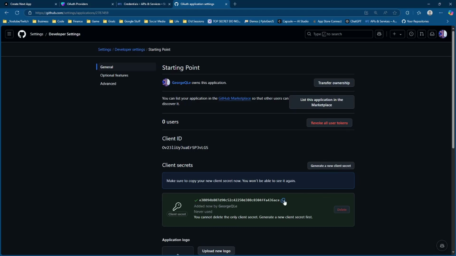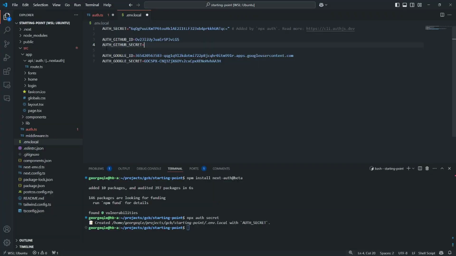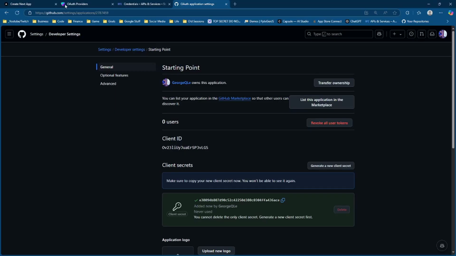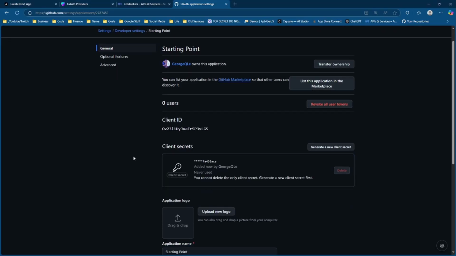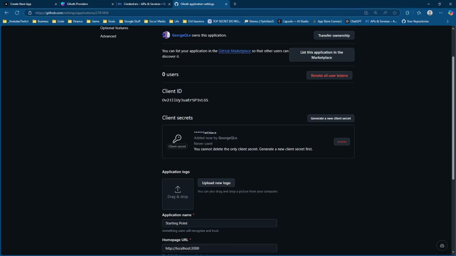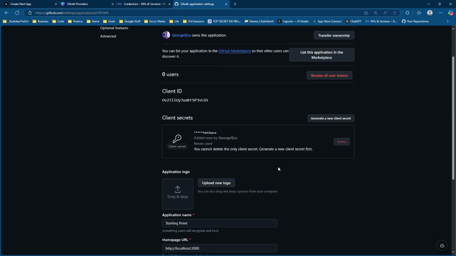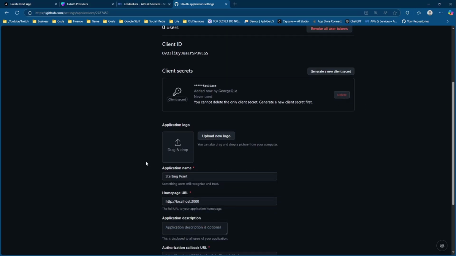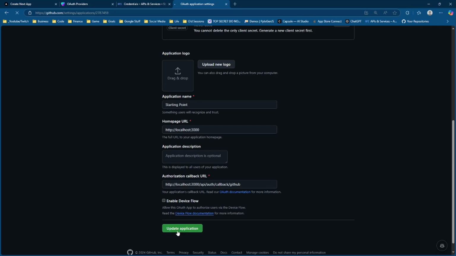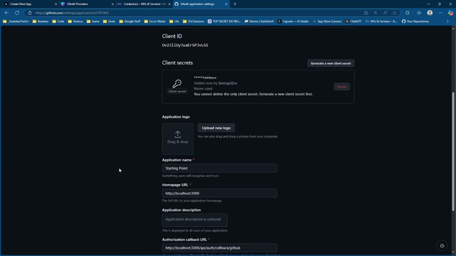You won't be able to see it again, because if we copy it, paste it into here, and if I refreshed by accident, oops, I only see the few characters at the end. You can see from FA down here, but we're missing the rest. You'd have to generate a new client secret, delete the old one. It's a whole pain. So make sure that you have that all set up.